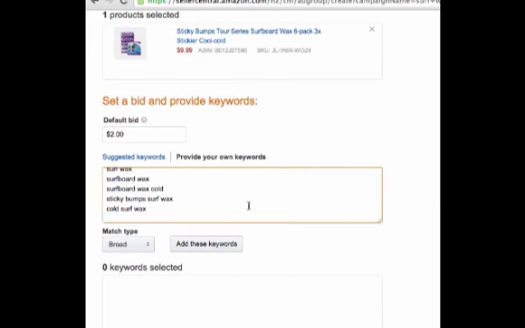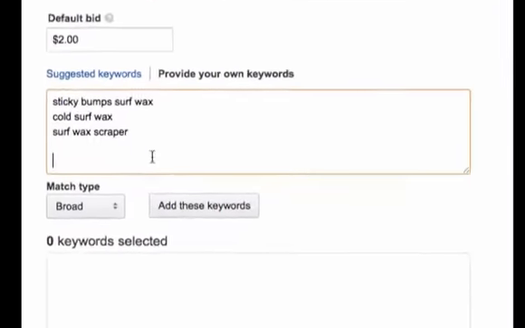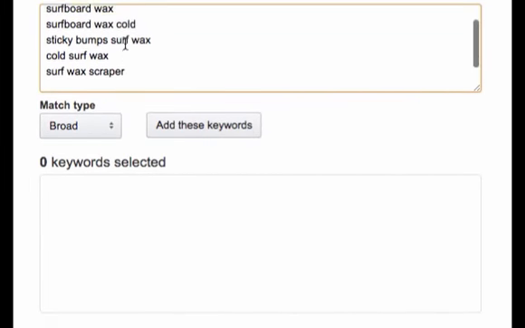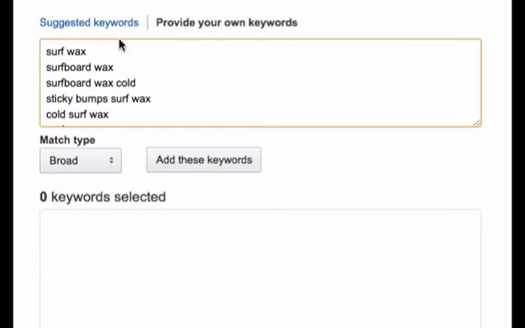Okay. All right. So we have all of our search terms in here. And again, we are putting these in because we want Amazon to tell us, hey, are people actually searching for surf wax? And if so, how many people are searching for it? How many people are searching for surfboard wax?